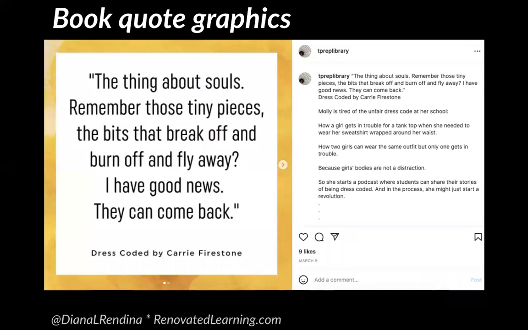Another way to promote books is adding book quote graphics. I like to mix up my Instagram feed with photos and graphics. So I will design these little graphics in Canva, and I like doing little ones that just have a quote from a book. So this one page will have the quote from the book, and then if you scroll through, you'll see the cover of the book. And so I do these periodically, and then in the caption, I include the quote, and then I describe a little bit about the book.